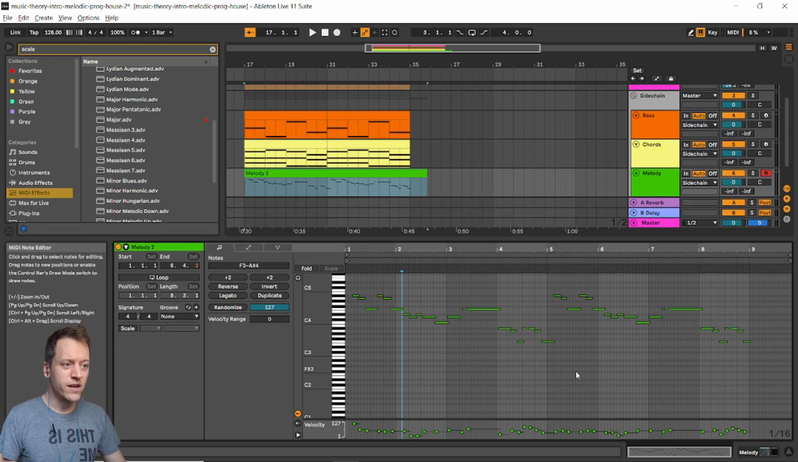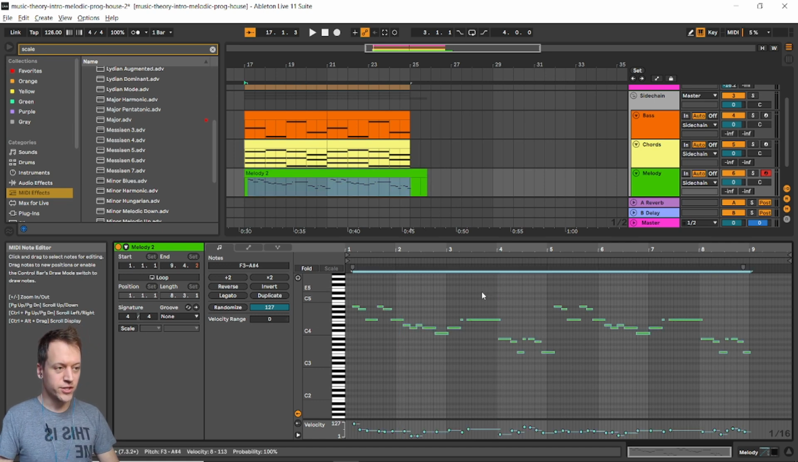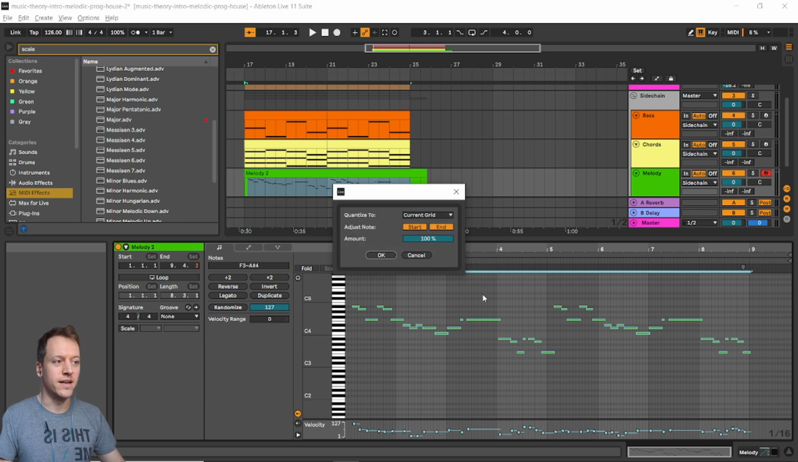So we'll use one final trick called quantization to really tighten up our rhythm. Quantize is kind of like auto-tune, but for rhythm. So it will conform the start and end times of your notes so that they line up perfectly on the grid. So what we're going to do is press Ctrl A to select all of our notes, then press Ctrl Shift U to bring up the quantize dialog.